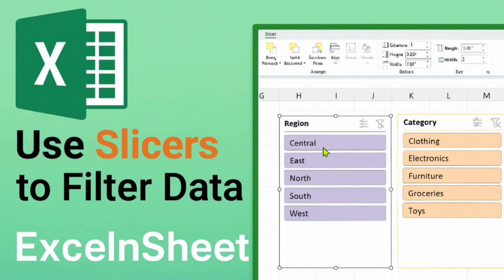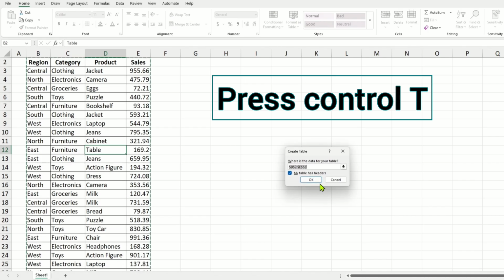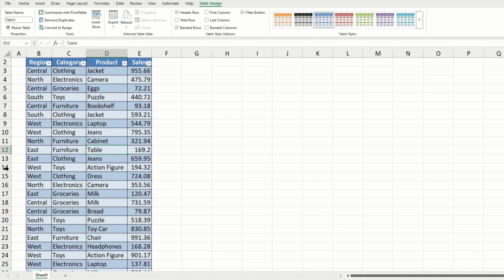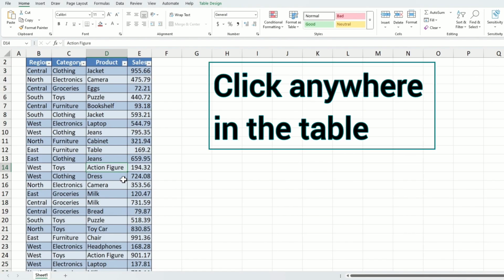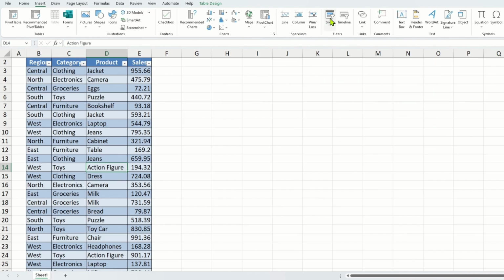In this video, we will see how to use Slicer to filter the table or pivot table. Press Ctrl-T and click OK to convert the data into a table. Click anywhere in the table. Select Insert and then click on Slicer.